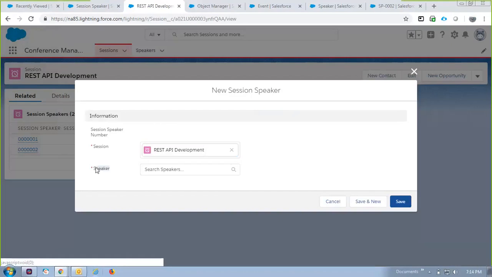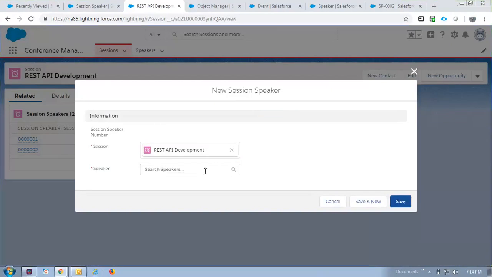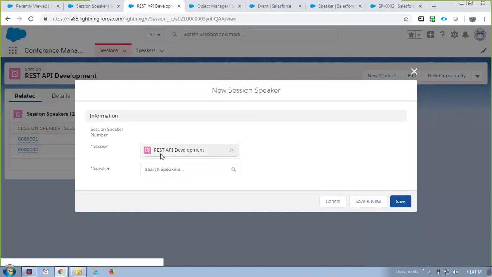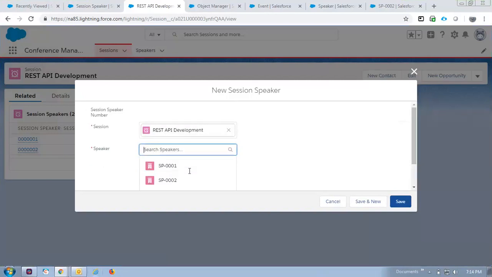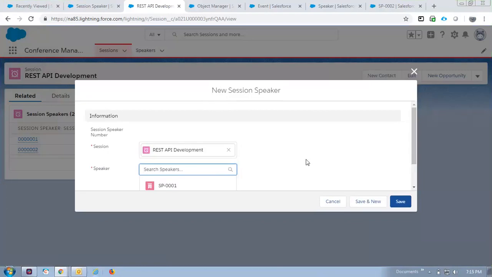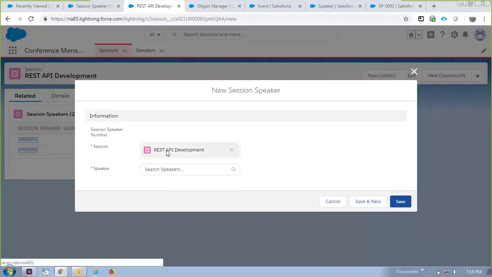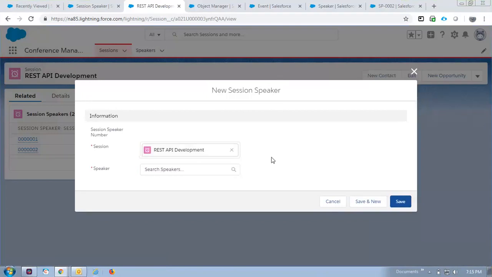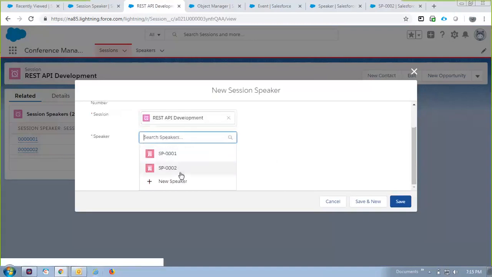You see here I'm trying to look up. This is a lookup that is given to us by Salesforce. So for REST API development, I want to add a speaker. When I want to add a speaker, you see Salesforce is showing me the name field, because I'm trying to look for a record, right? For the REST API development session, I'm trying to add a speaker to it, which is nothing but filling in this field. When I'm trying to fill this field, what is Salesforce showing me?